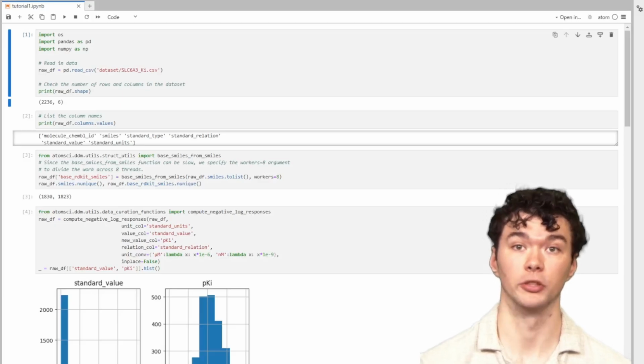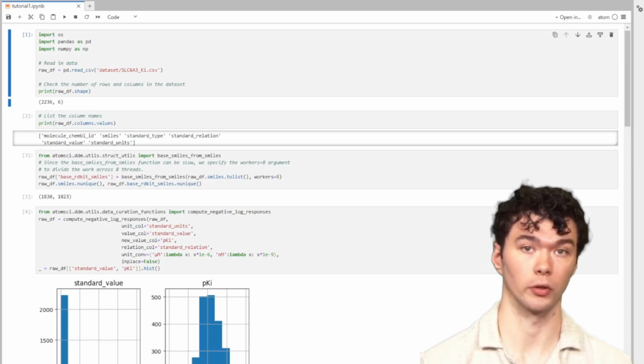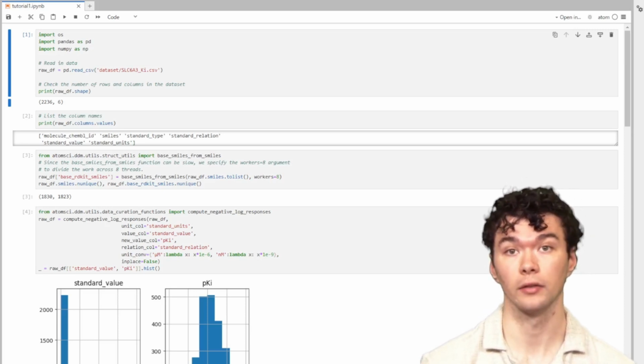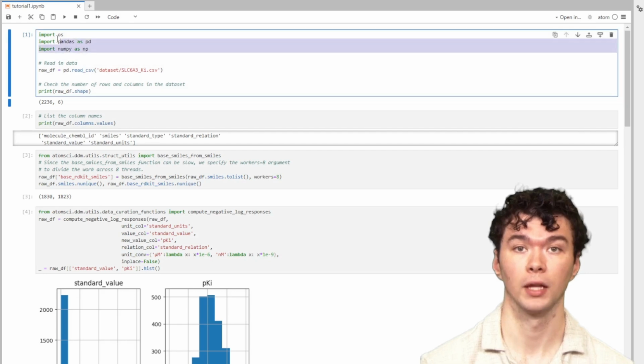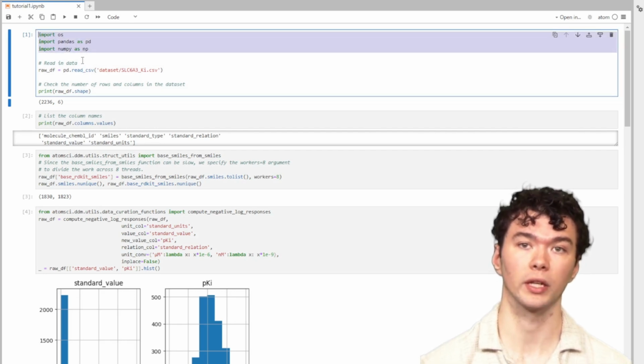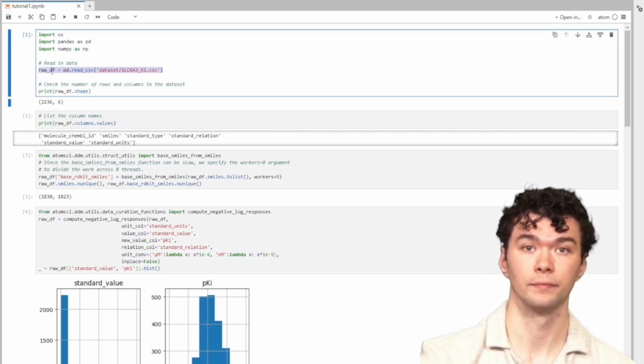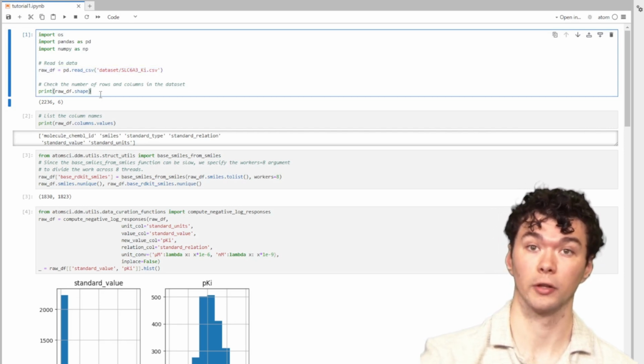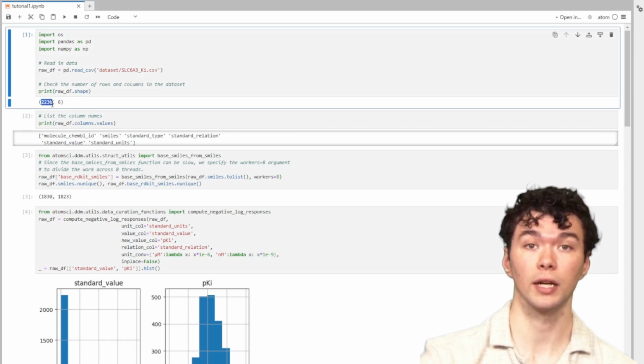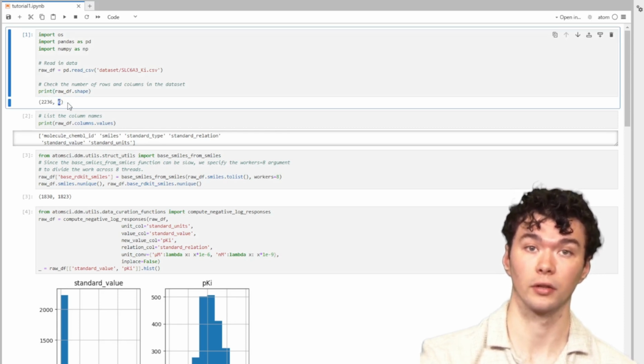The first step we will do is to import the basic libraries that we're going to use in this tutorial: OS, Pandas, and NumPy. Once we've imported each of those, we can read in our data from the CSV that it was given in and convert it into a Pandas data frame. We can check the shape of the data frame in order to find that the dataset is comprised of 2,236 rows and 6 columns.